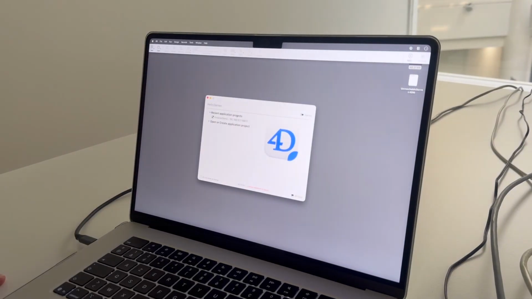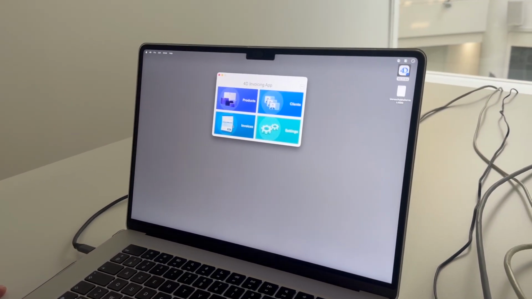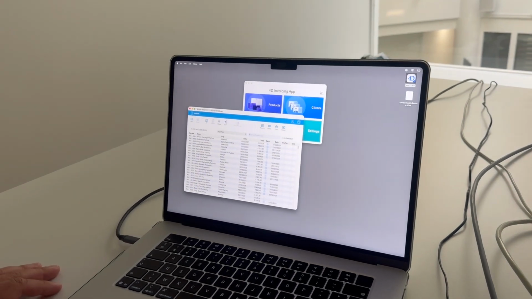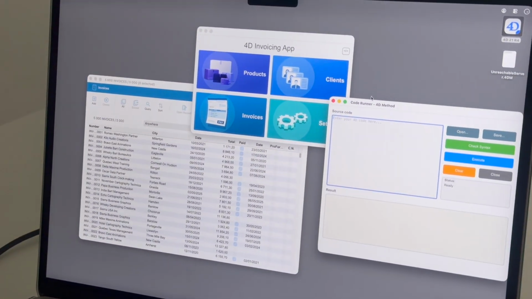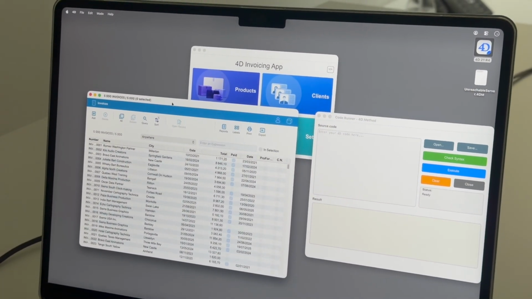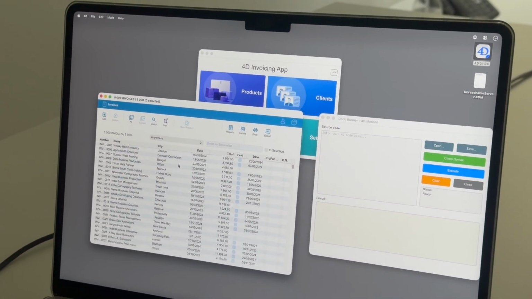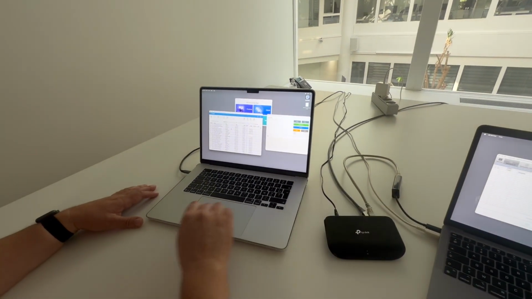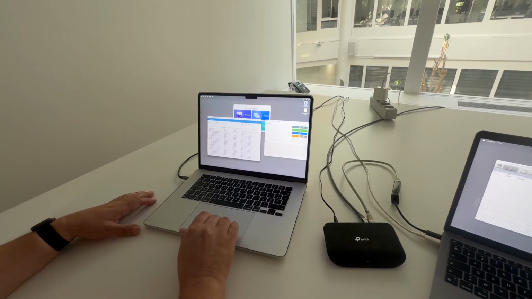I connect my 4D application to a 4D Server and put myself in the same conditions as before. I also open a small tool that runs locally and lets me execute 4D code. I disconnect the cable and scroll through the invoice list.